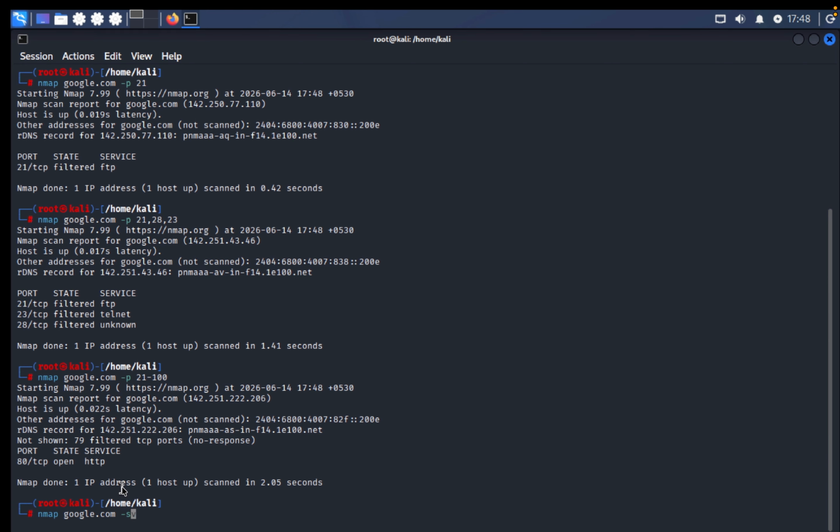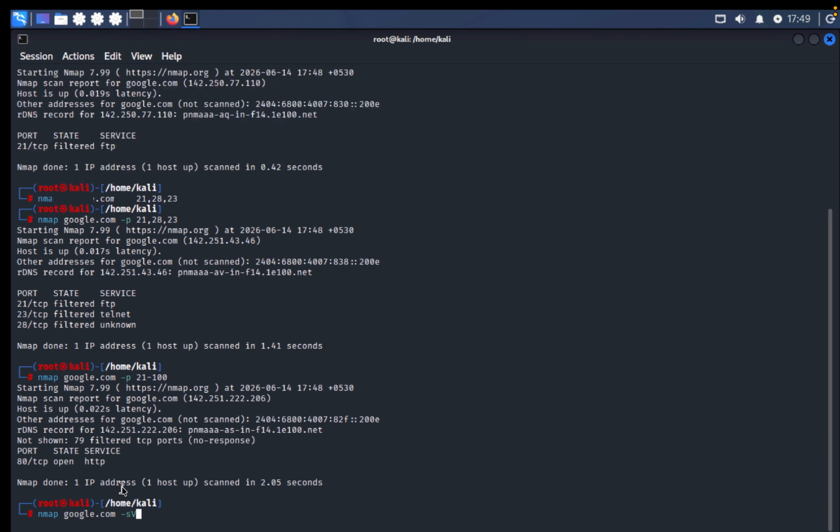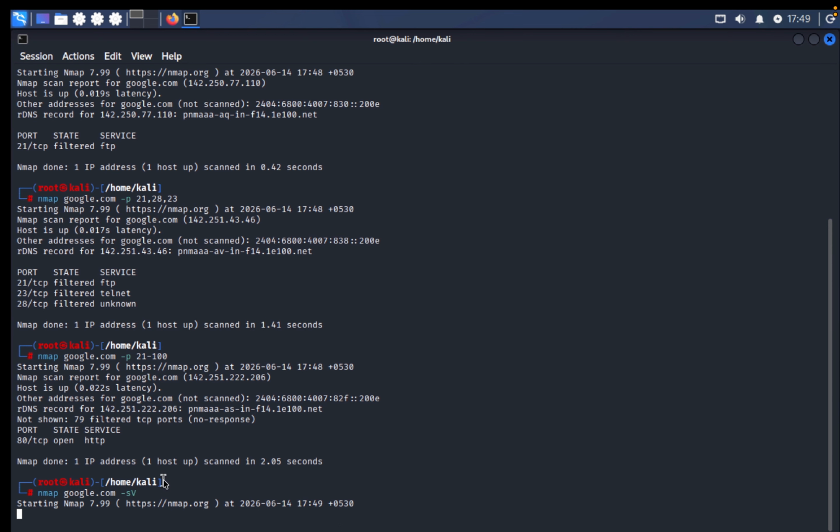You can use capital V for the version, to see which version that port is running. If you use small s and capital V, then it will show the versions. It will take some time. It will be sending requests to the servers. Once it allows, okay, otherwise it will be blocked. Press enter. If it is taking a long time, you can check the update.